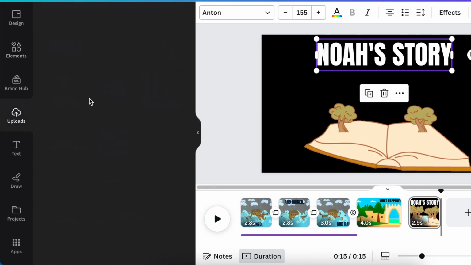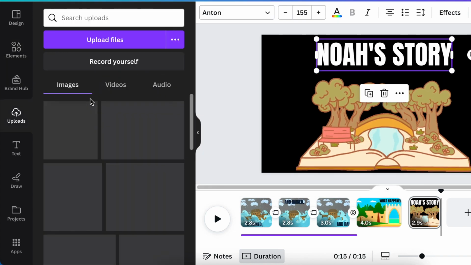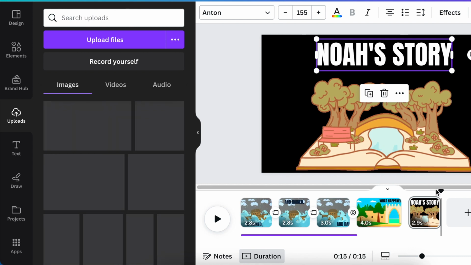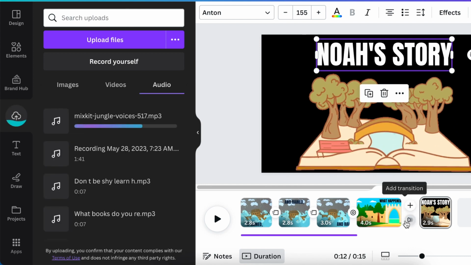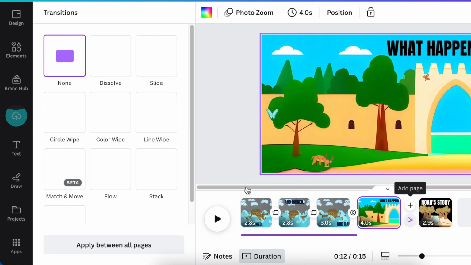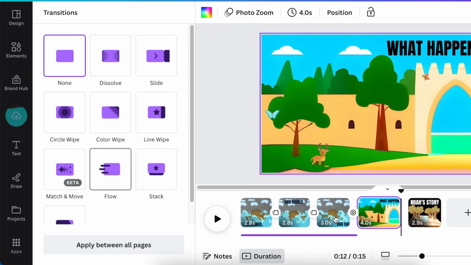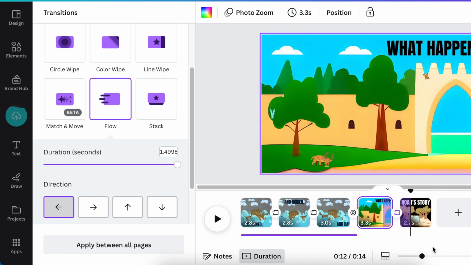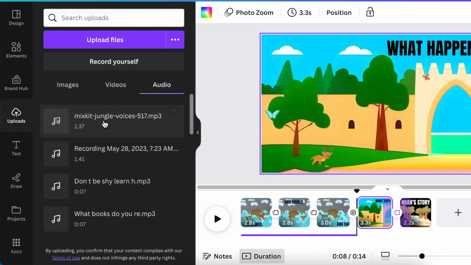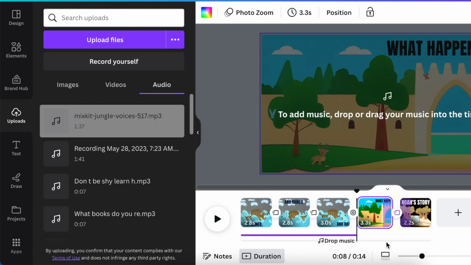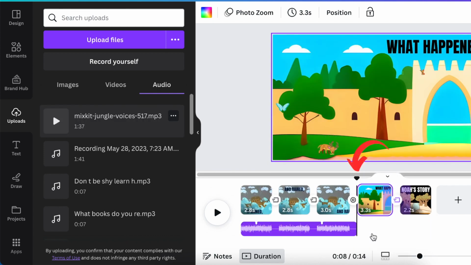Drop it on your audio and then it loads on Canva and then you can start adding the audio on there. And we're going to add our transition of flowy. We're going to be adding different kinds of transitions on these slides to set up our story as we carry on. Go back to our uploads and then we want the audio to start where the header is.